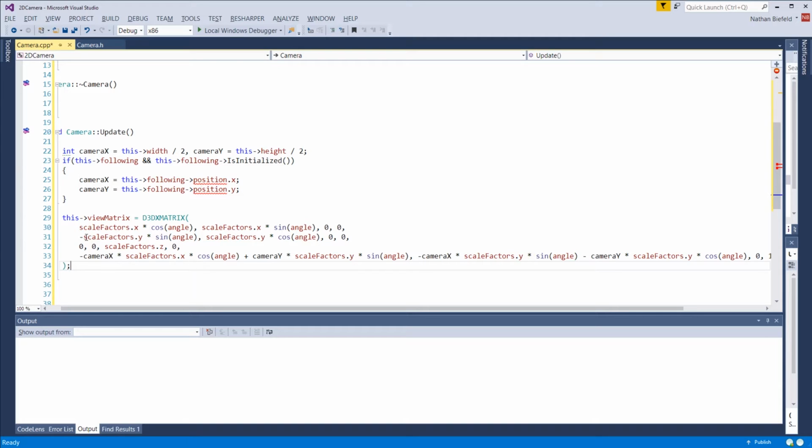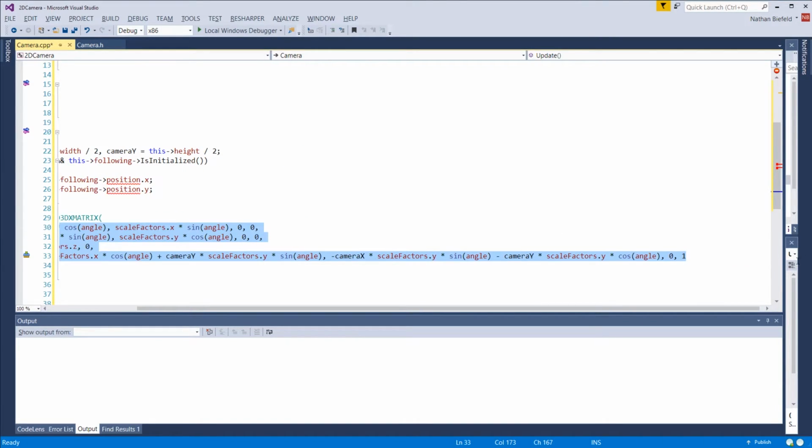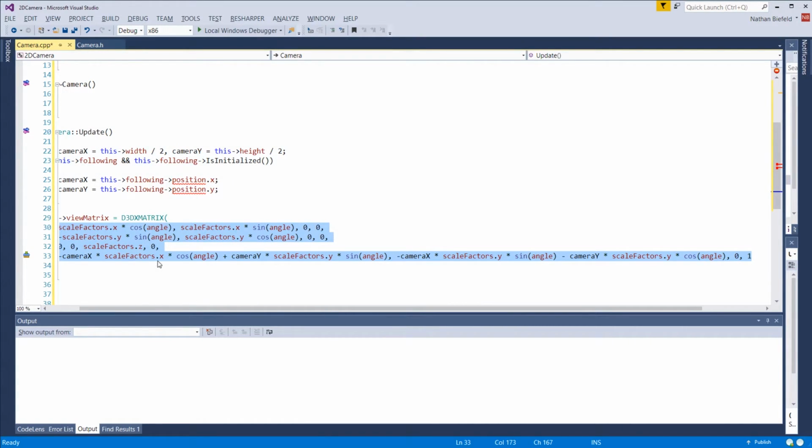Okay, so what is this? The way that this works is you have a transformation matrix, a rotation on the z-axis matrix, and a scale matrix. And this is the product of the transformation matrix times the scale matrix, and then that result times the rotation matrix. That will give you this result here.